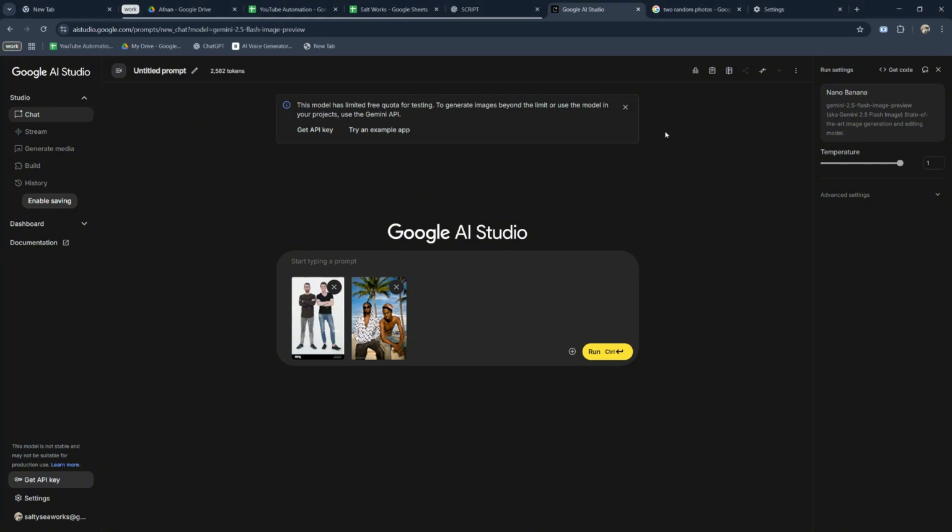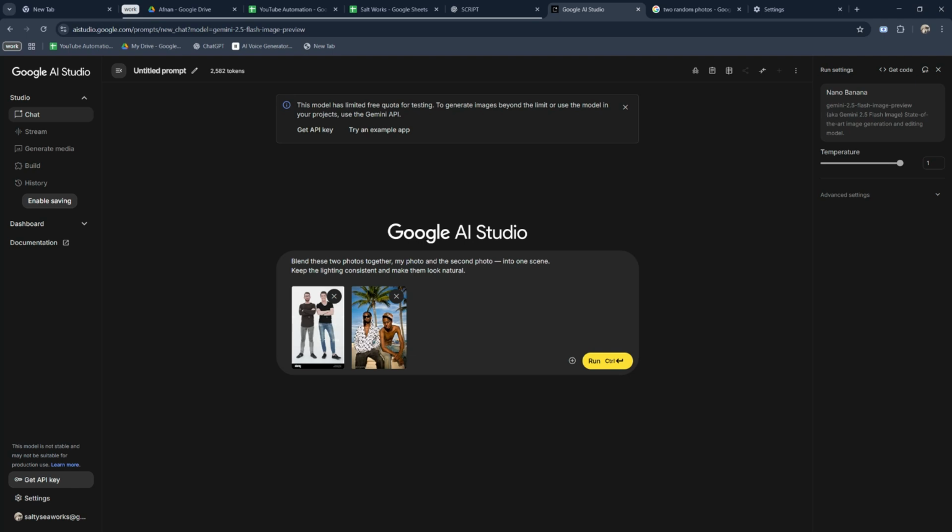Then, you'll need to give a prompt to tell the AI what you want done. Something like, blend these two photos together, my photo and the second photo, into one scene. Keep the lighting consistent and make them look natural. You can adjust details, size, positioning, lighting, if the tool offers controls.